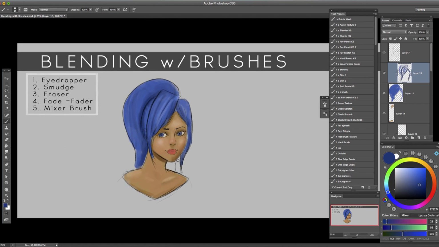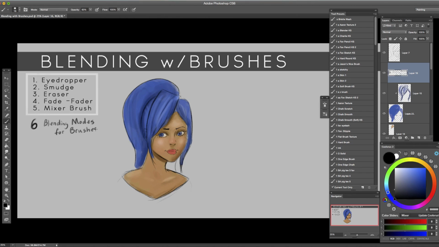But what we can also do is, I should have added this over here, number 6. Let's go with number 6 here. And that's blending modes for brushes. Oh, the handwriting is awesome.